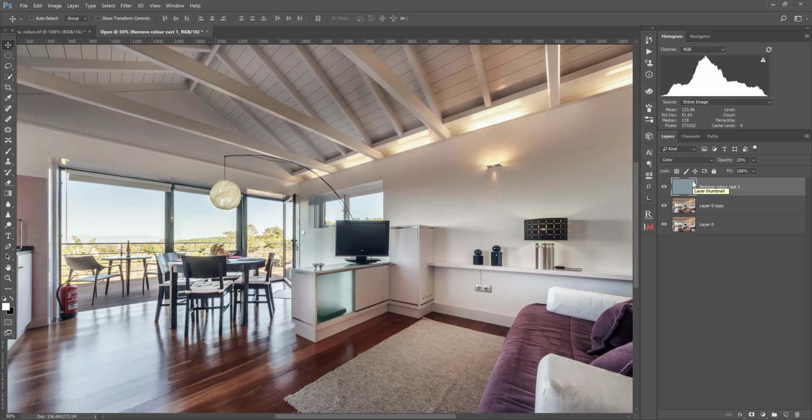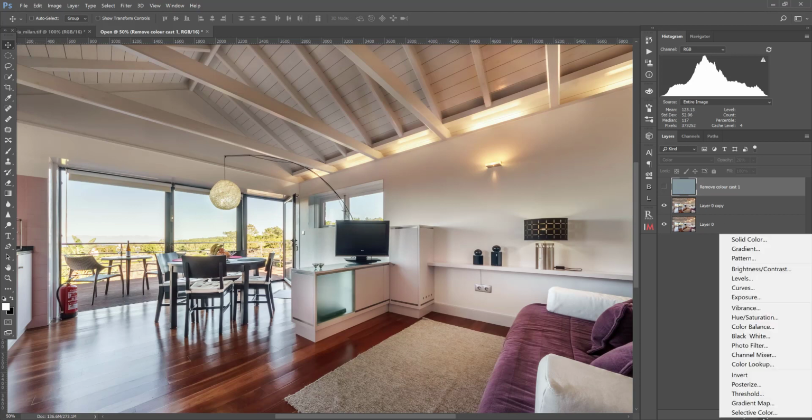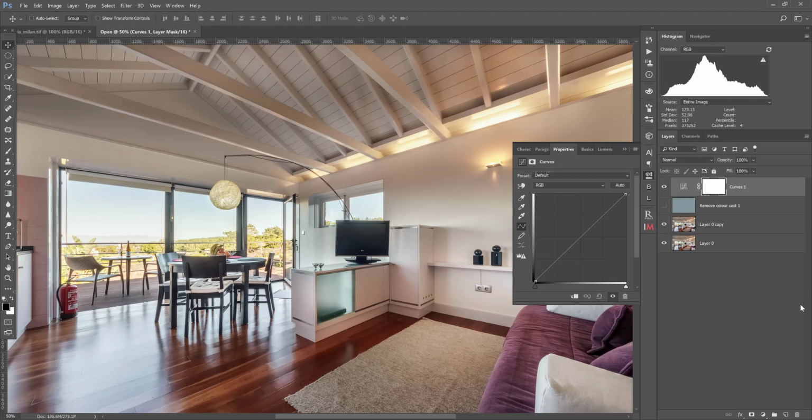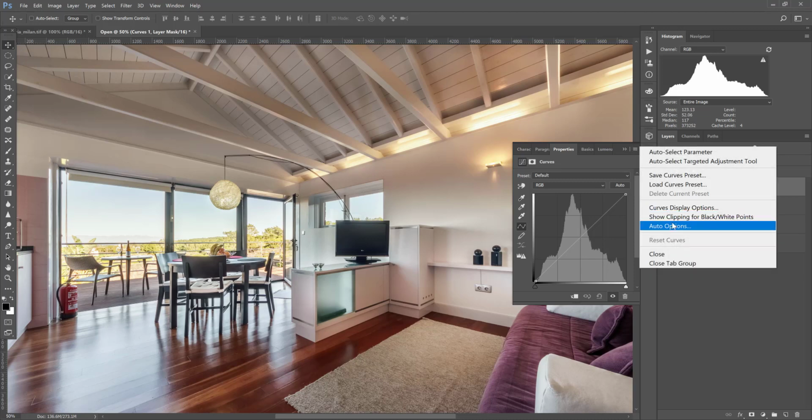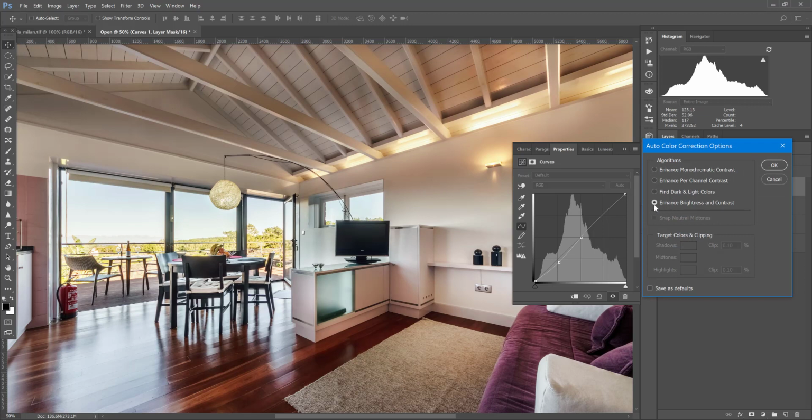Now the second technique, which is based on a hidden gem of Photoshop. First of all, I deselect the layer we just created, and I go down to the adjustment layers and choose curves. Then, rather than playing with a histogram manually, I go up here, I click, and I select Auto Options. By default, I think you will find that Enhance Brightness and Contrast is selected, but what we are interested in is Find Dark and Light Colors. And then please make sure that Snap Neutral Midtones is selected.